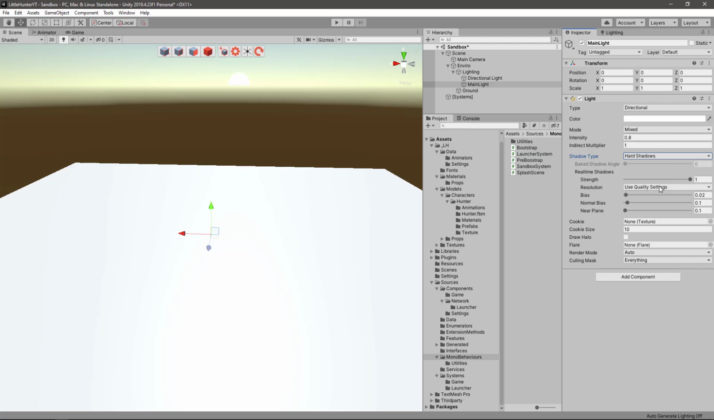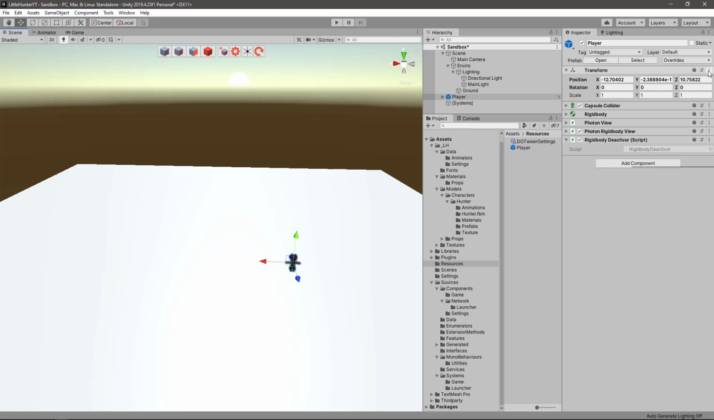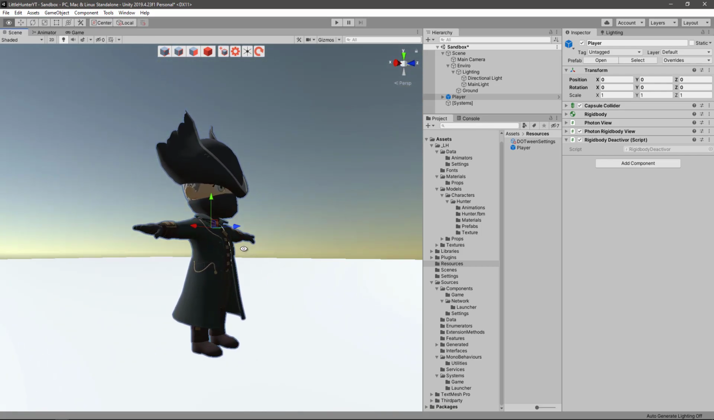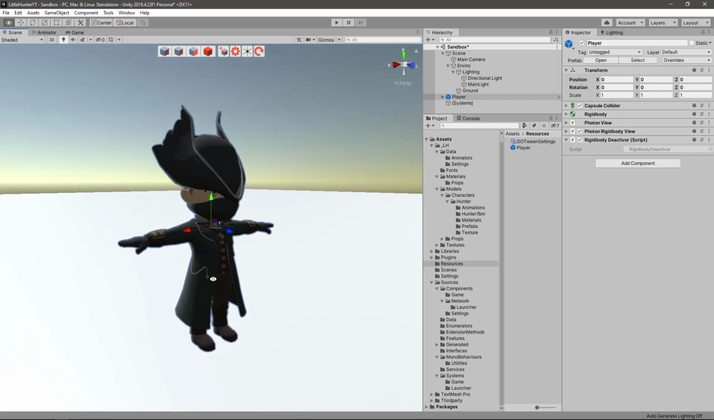Just use quality settings. We need to change this to very high resolution to actually have a better quality, and the auto, let's change it to important in the render mode. Okay, so what we can do now is to drag our prefab to see how it looks. Reset the component to have it in the center and press F to switch to it.